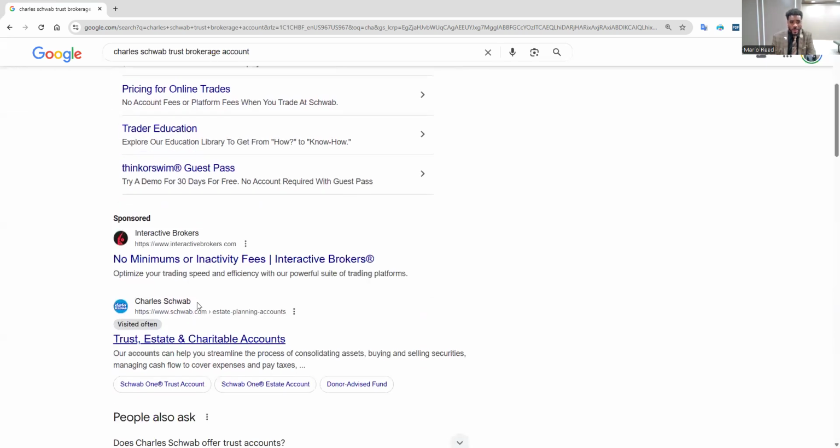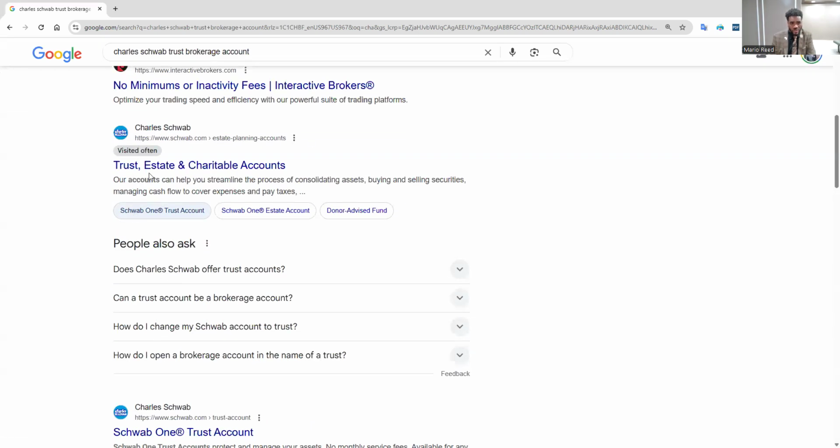So you're going to scroll to where it says trust, estate, and charitable accounts. As you can see, it says I visit it often. It's something that I do regularly because I'm trying to help individuals see and understand the process, and that's what this is about. I also want to point out that this is not financial advice. I'm not encouraging anybody to go and open up a brokerage account if you don't want to. I don't care. However, for those of us who were never educated about it, I do want the information to be accessible. So again, this is not financial advice.